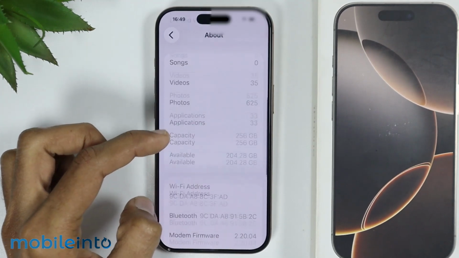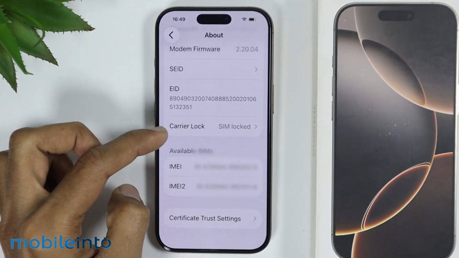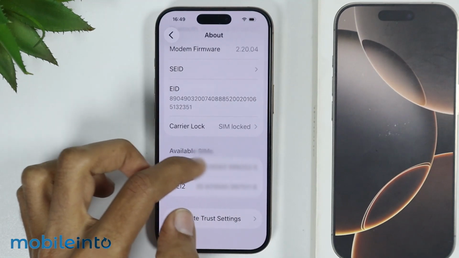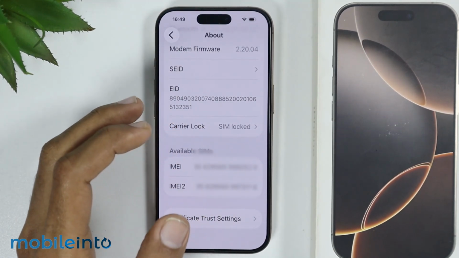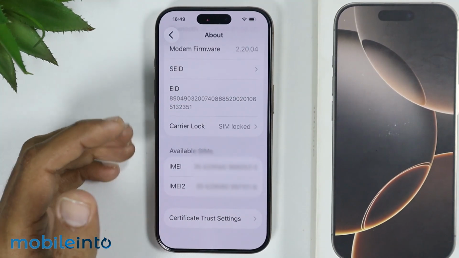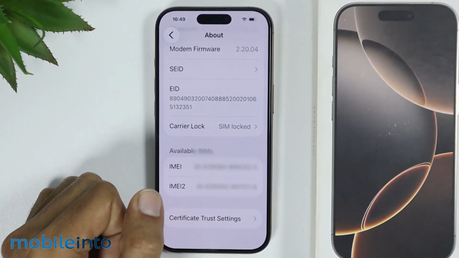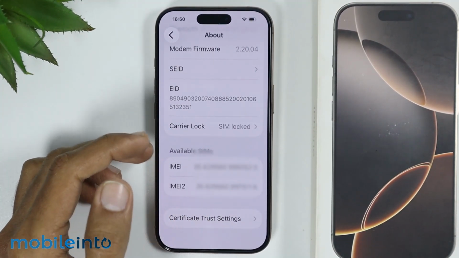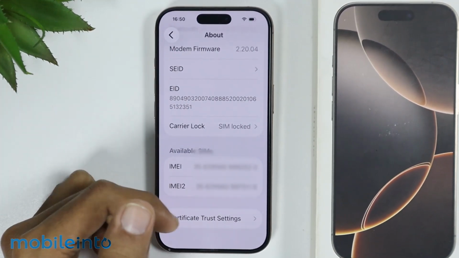Now after you do that, just scroll down and look for the option of Carrier Lock. Now if it says SIM locked, then just contact your SIM card provider and ask them to unlock your iPhone. And by doing that, you will fix the invalid SIM issue. But if your iPhone is not SIM locked, then just follow the next method.